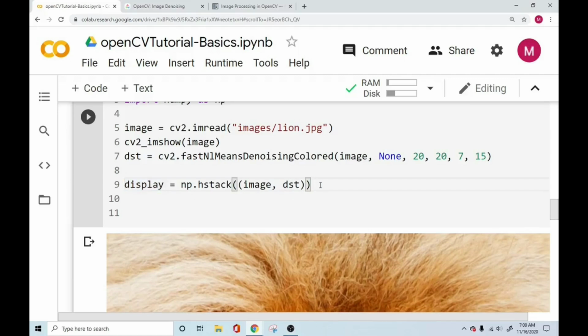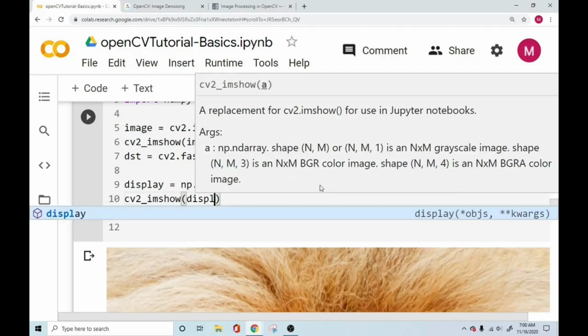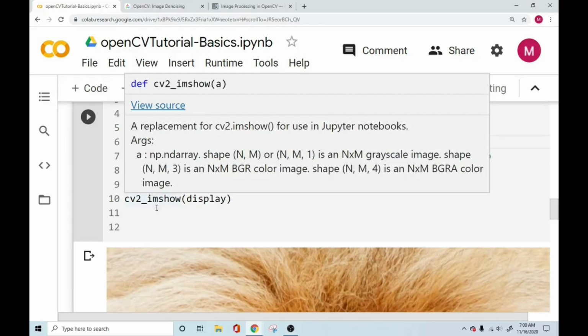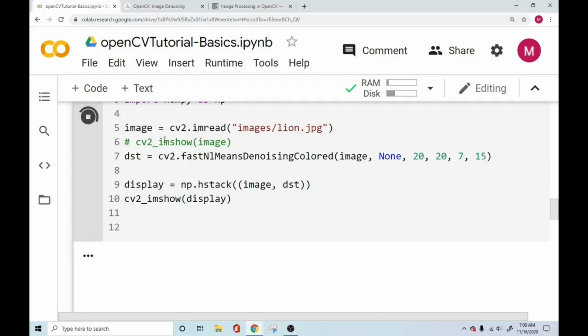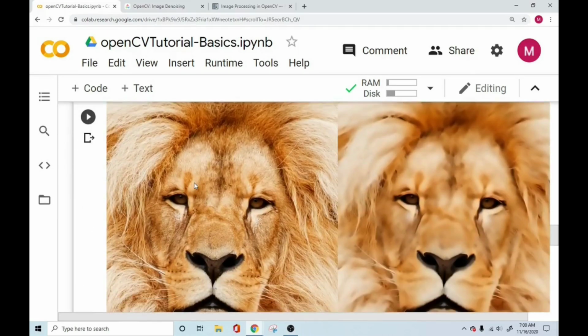So we have display, come down here, and we will use OpenCV's imshow display, and it will display this for us. Let's comment this out so we're not displaying it two times, because we are already displaying the image and the destination here. Now let's play this, and it should run both commands and give us the output right here. Oops, jumped up.